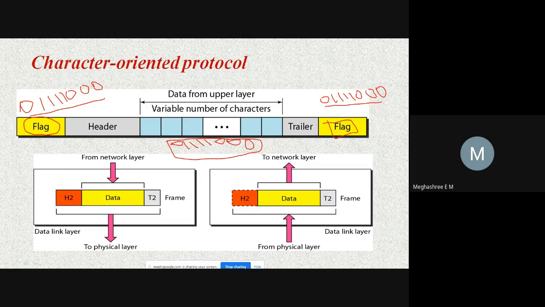It is a wrong way of processing the data, right? Actually, the frame will end at this point, not here. This is the data. The receiver has to treat this also as the data, so he has to consider this as data, not as the flag, not as the end of the frame.